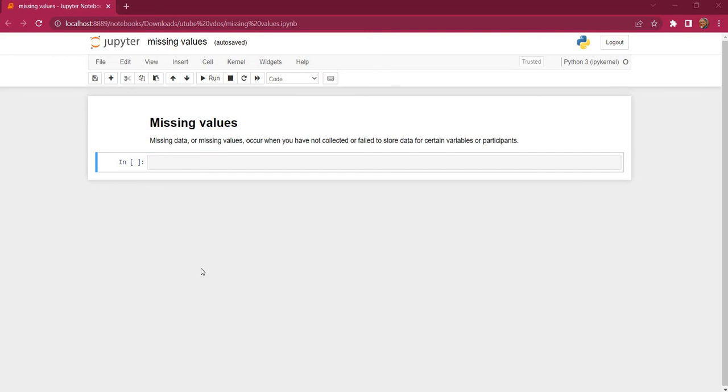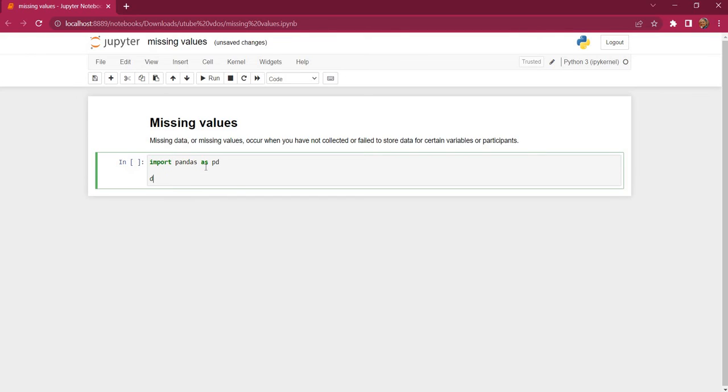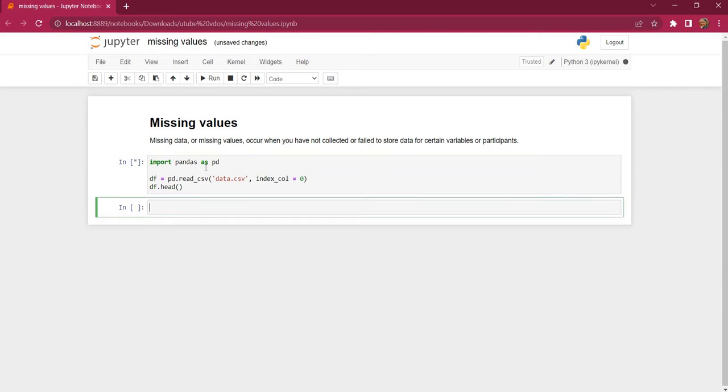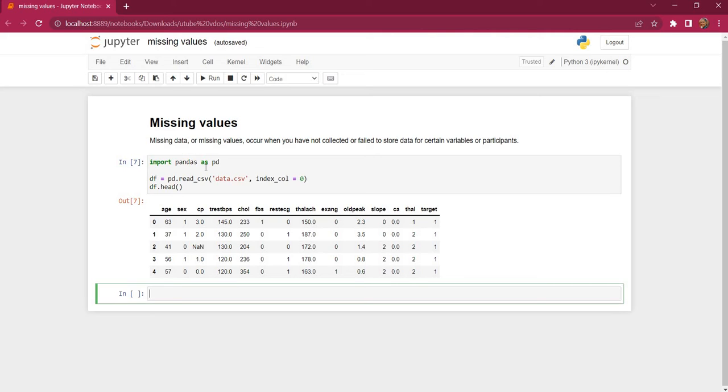First, we'll start by loading the data. For that, we will first import pandas and give it an alias called pd. We will now create a data frame by loading a CSV file into it. We'll indicate that the first column will be the index. And to check the first 5 rows of the data set, we'll make use of the head function. So this is our data set. Now that we have loaded our data, we can start looking for missing values in it.